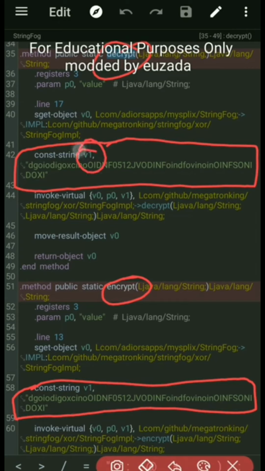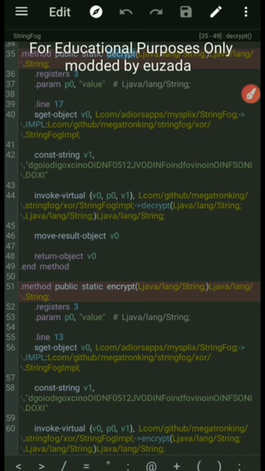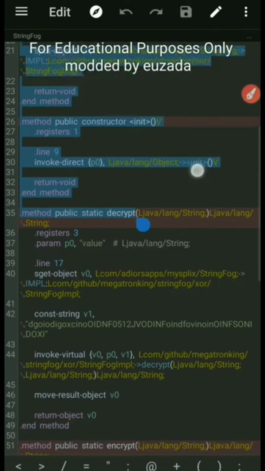This here, v1, in both cases, this string is a hard-coded string. It's not a string coming from a server, whatever. So you can decrypt it manually by hand if you want. So I will show you what this decrypt function takes.